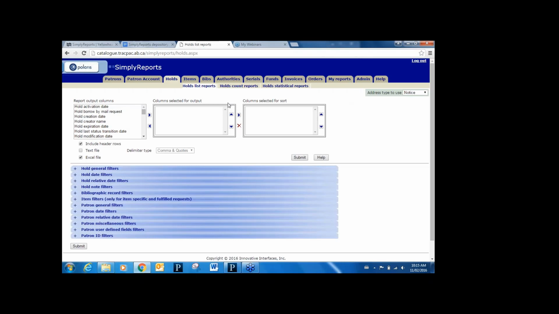So I would definitely recommend running this report every few months just to see if there are unclaimed holds, like your items at other libraries that have been unclaimed for quite some time. And so most of the time it's going to be a pretty short list or not have anything. So you don't have to run it monthly, but it's probably good to run this quarterly or twice a year.